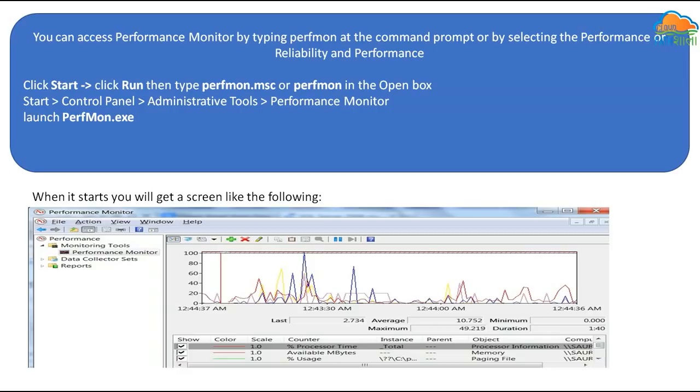So this particular slide shows an example of how this tool will look once you open it. Okay, so let's move on. Before we move on, just one point: all those graphs which you see in this particular tool are the real-time monitoring of the particular server where you have opened that perfmon tool.